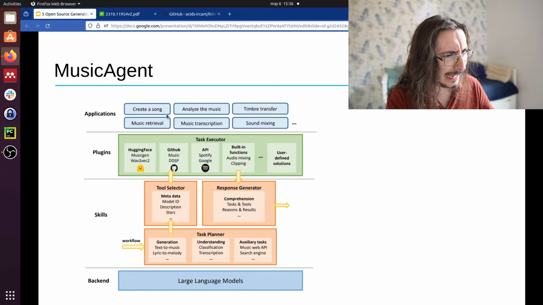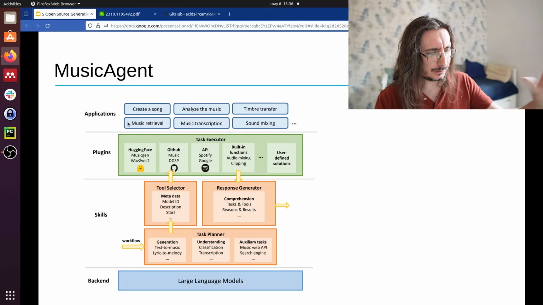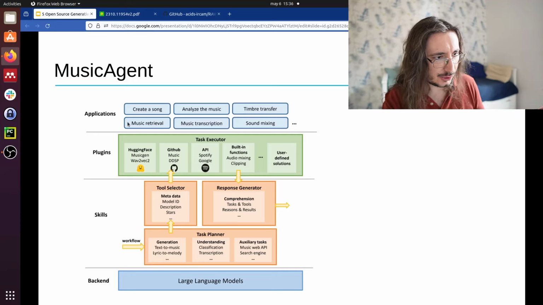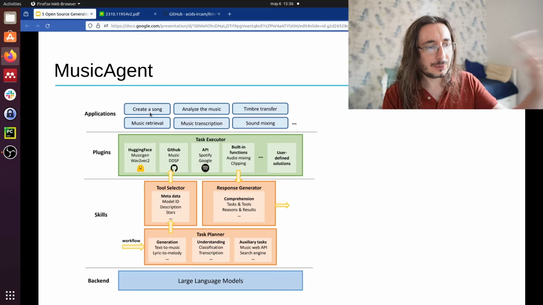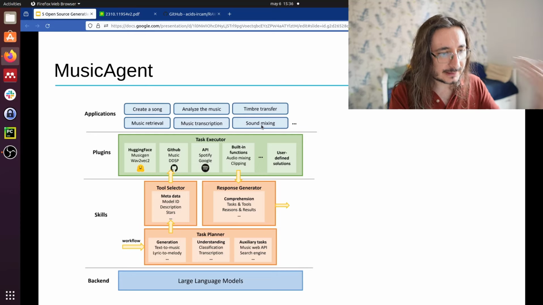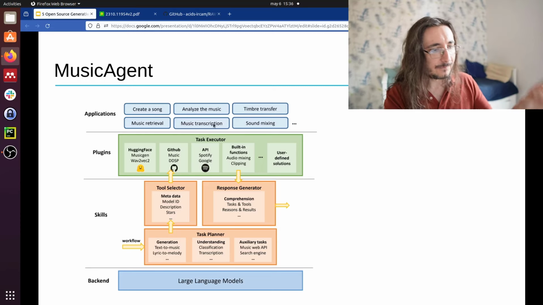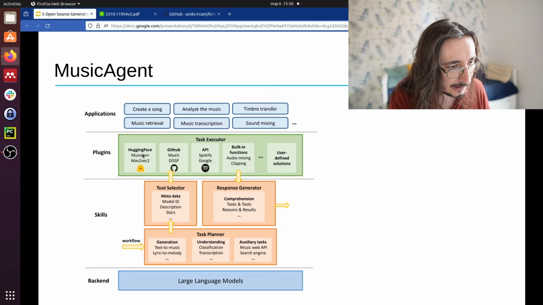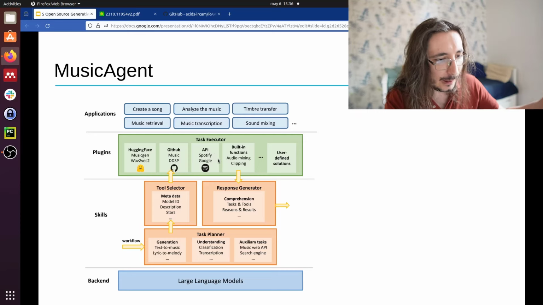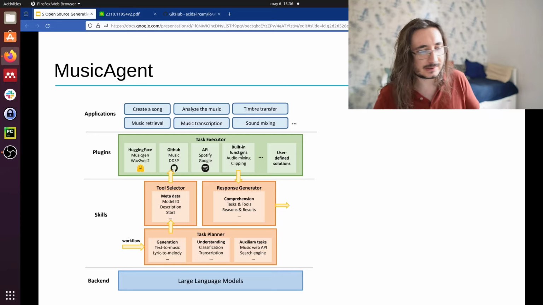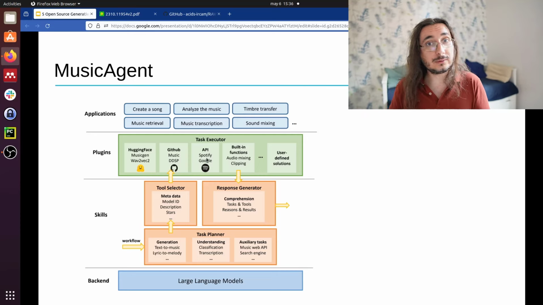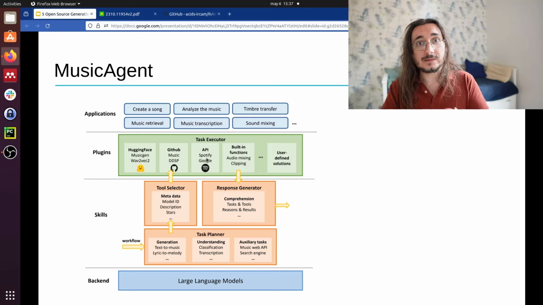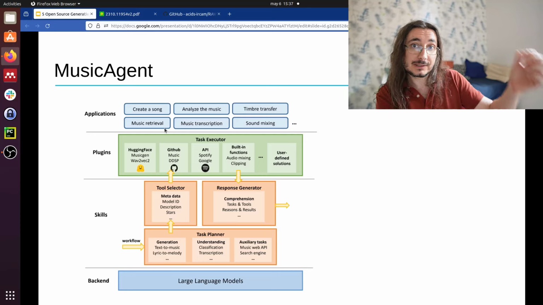Okay, now here you have the different components of MusicAgent so that we can understand a little bit better what MusicAgent is about. So here you have the applications, or as I prefer to call them, the different use cases, like create a song, analyze the music, timbre transfer, sound mixing, music transcription, and so on and so forth. Then you have a bunch of plugins that come from different environments, like from Hugging Face, from GitHub, from APIs like Spotify or Google APIs, or built-in functions and other things as well. And so here you have all the different tools and plugins and models that the agent can leverage to carry out the initial request or a particular use case.